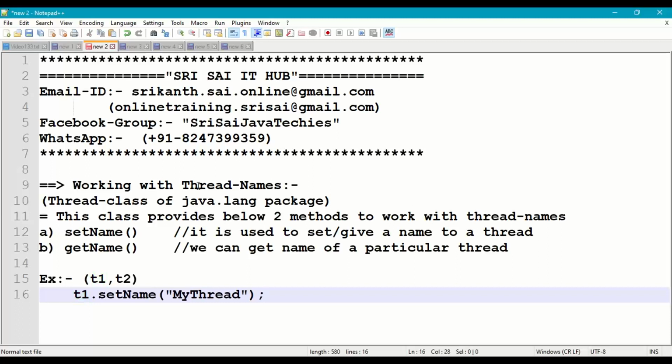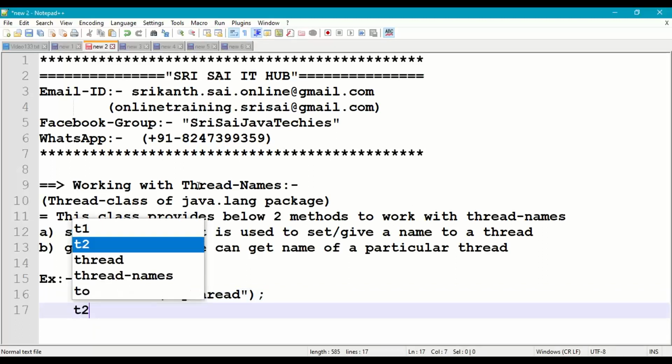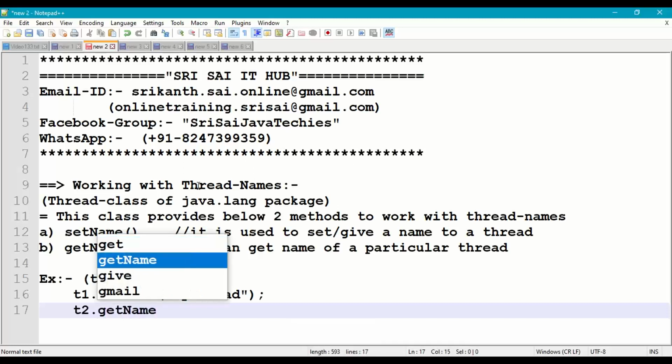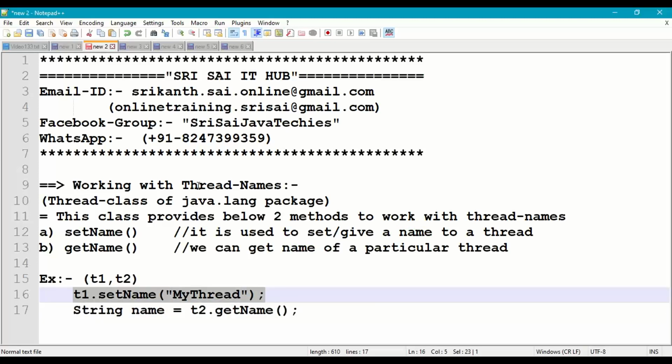Similarly, we can also get the name of a thread. For example, T2.getName. The getName method will return the name of a thread. So we can store that in a String variable, something like name, and we can display this name of a thread. So T2.getName, T1.setName of "my thread".